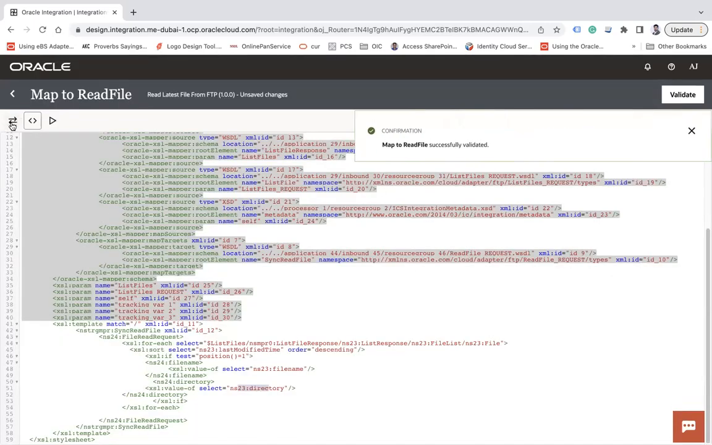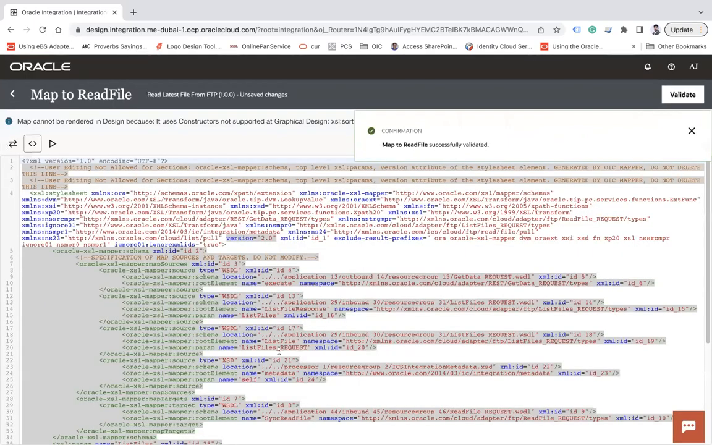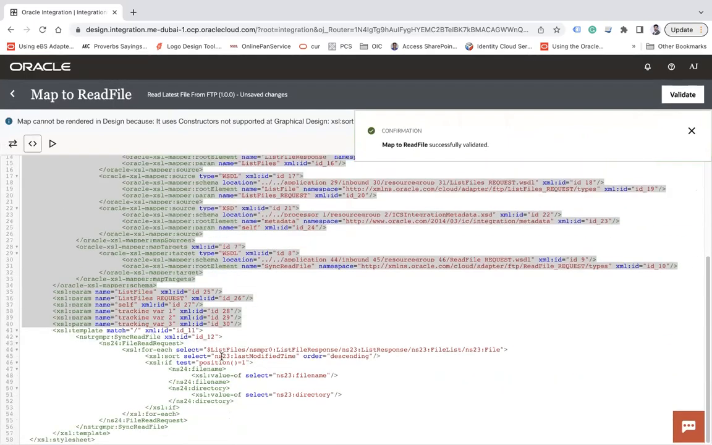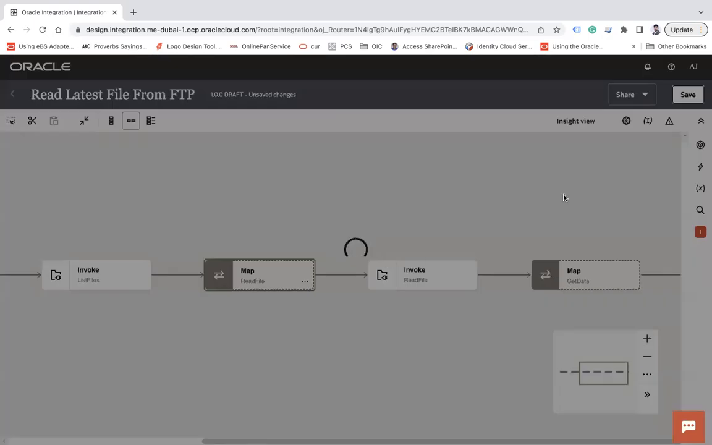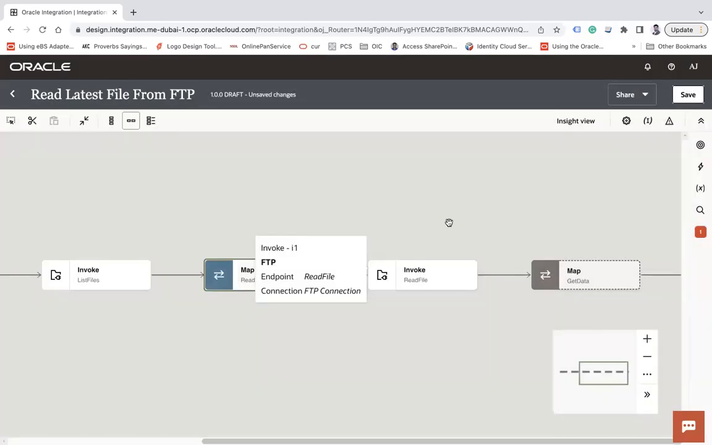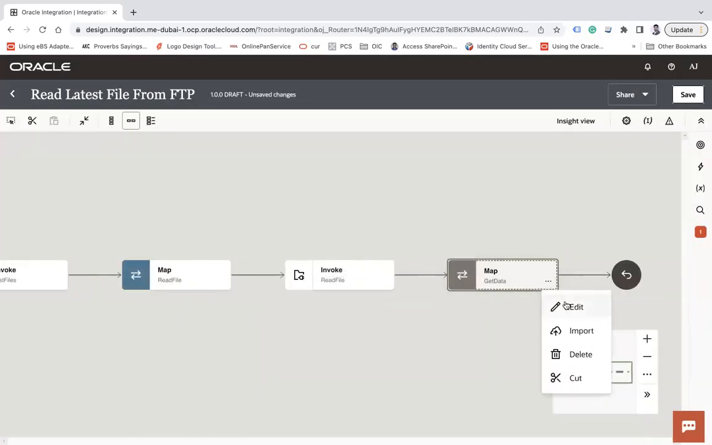Now, since the sort function is not supported in OIC, let's validate this first of all. So you cannot go to the designer mode now because the sort function is not supported. Okay, that's fine. Right, now you can close the mapper. And now whatever response will come, you can map here, edit.